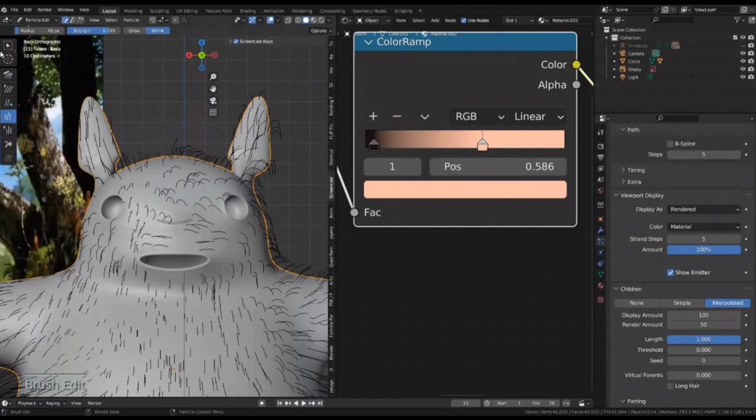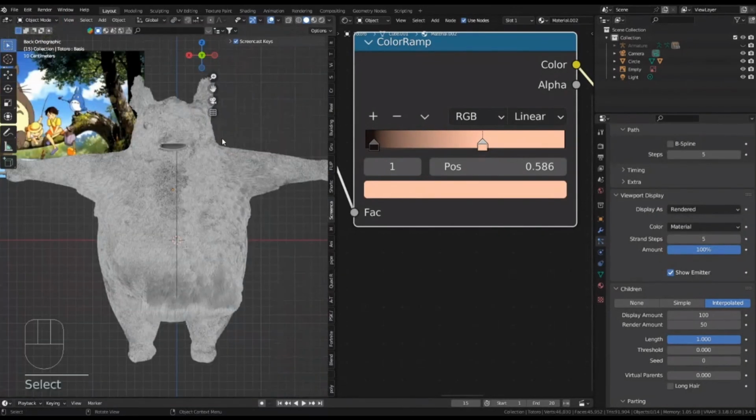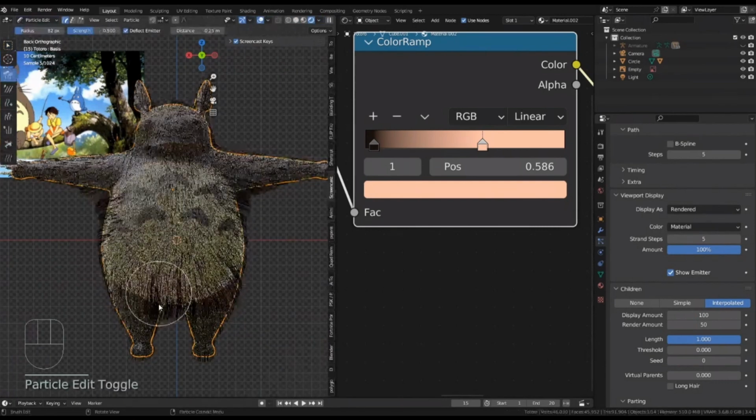Let's go to object mode. And I think this is going to be it for this tutorial. We got the main parts of Totoro. I may do some revising of the hairs to make it look a little bit nicer.